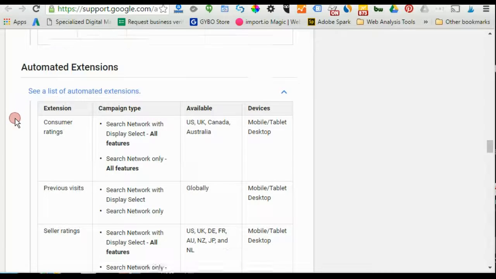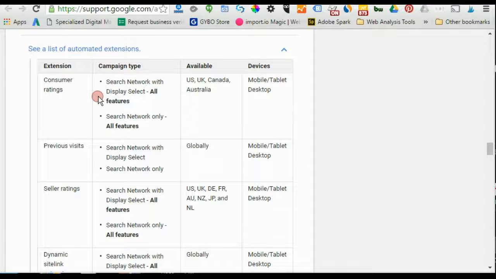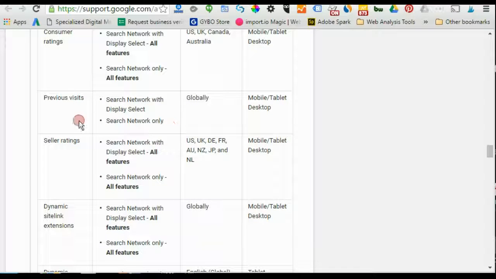Consumer ratings. Search network with display select, search network only. Available in US, UK, Canada, and Australia on mobile, tablet, and desktop. Previous visits, search network with display select. It shows me if I've previously visited and how many times. Available globally, mobile, tablet, and desktop.